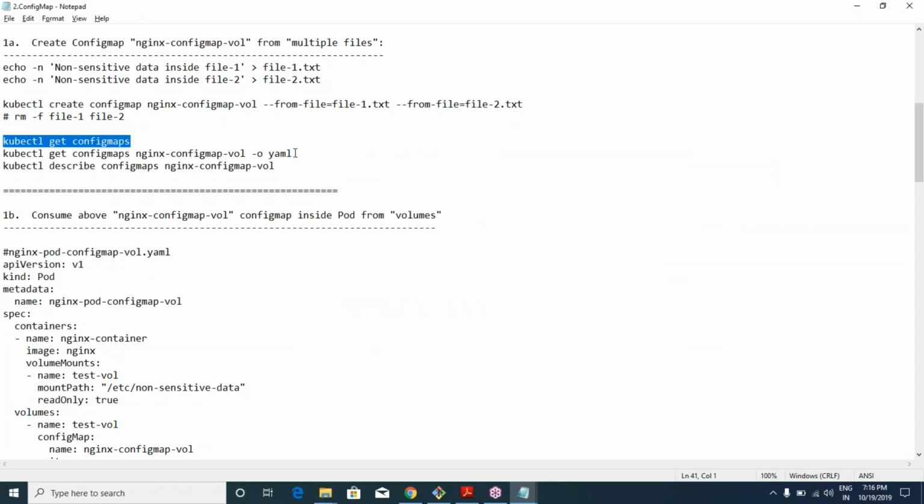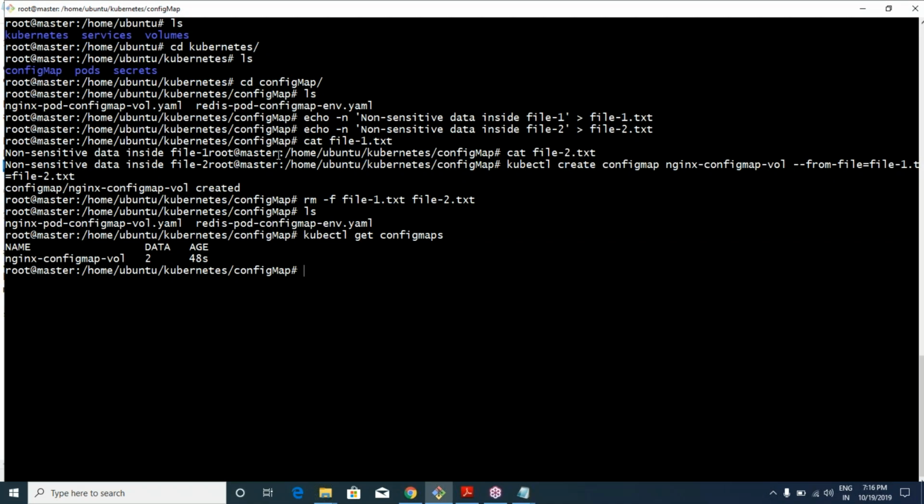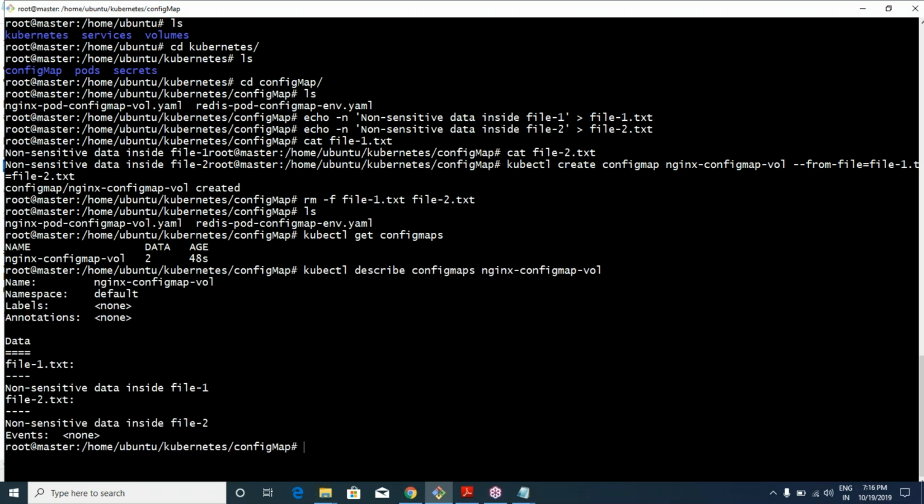I can see the YAML format, but before that I want to show you the describe command. I want to describe my configuration map. My configuration map name is nginx, right? So I'm just describing this nginx. Now here you can see data. There are two data. One is file1.txt, another is file2.txt. This file1.txt is my key, and the value is non-sensitive data inside file1. The second key is file2.txt, which has the non-sensitive data inside file2. So there are two keys I have, which means I have two data inside it.